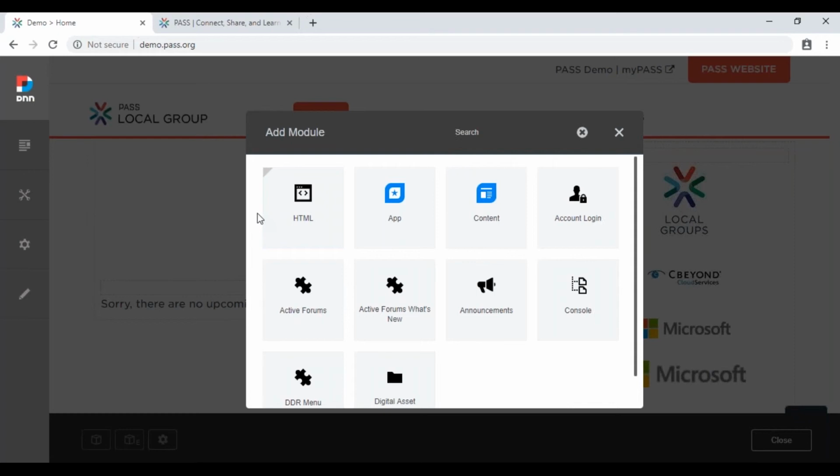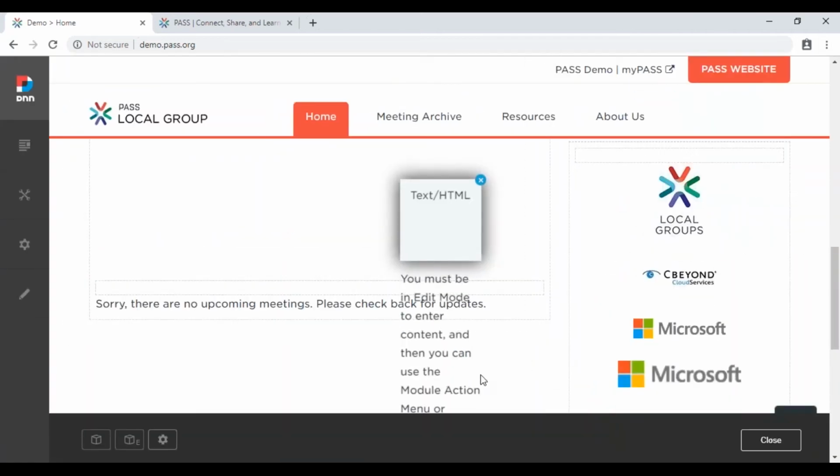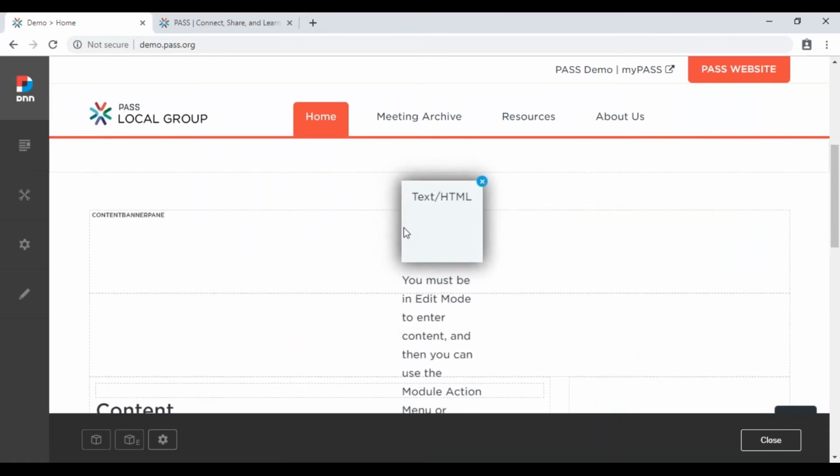If you would like to achieve any other features beyond this or add a different module, please reach out to the community team to check for compatibility. I'm going to add an HTML module, so I select it from here. And now I'll drag it into one of the panes on the front page of the website.